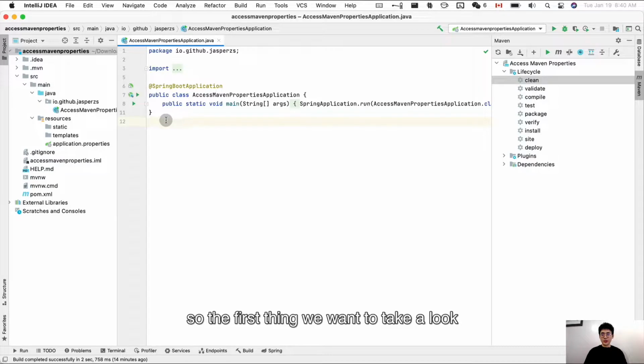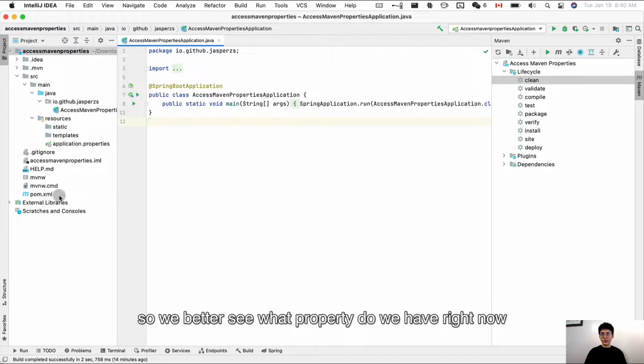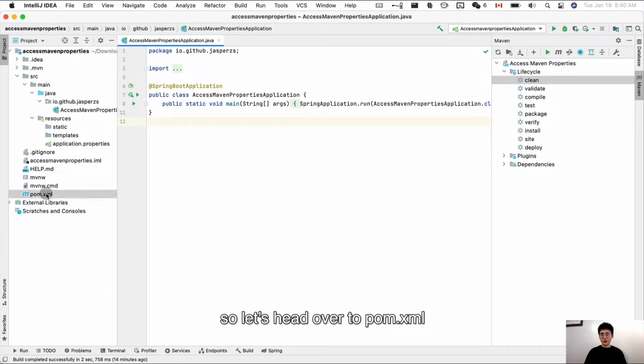So the first thing we want to take a look at is the pom.xml. The reason is that we want to read the Maven properties, right? So we better see what properties we have right now. So let's head over to pom.xml.